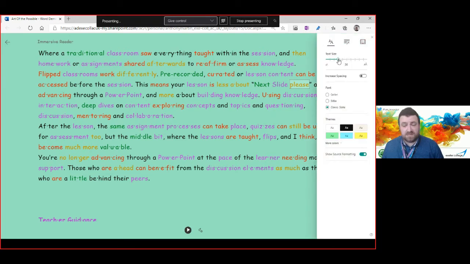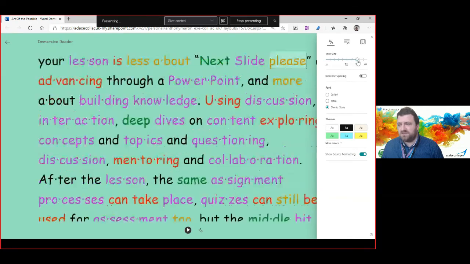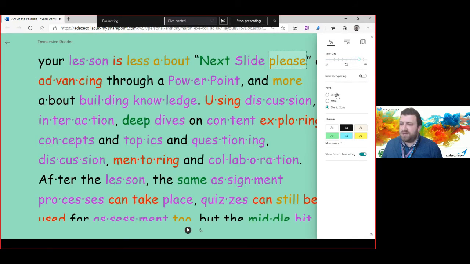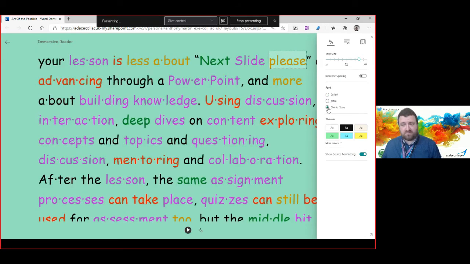As a learner, as an end user, I can increase and decrease the font size to make it easier to use or easier to read. I can add increased spacing or reduce the spacing between document wording. I can change the fonts to make it easier to read depending on my preferences. And again, I can change the color of the background to look at the contrast and make it easier for me to use.